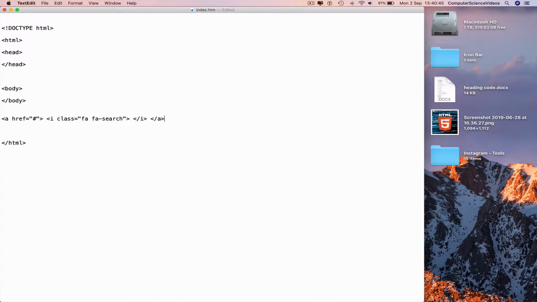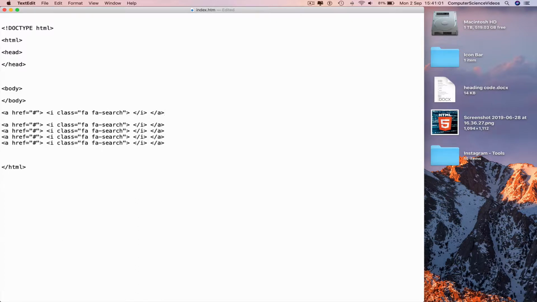One link. We can copy this a couple of times and change from search to envelope, globe, trash, home. Paste it 4 times. So now we can change the search to envelope. You'll see why in a minute. The globe and the trash, and on top we can change search to home, and now we can Command S to save.